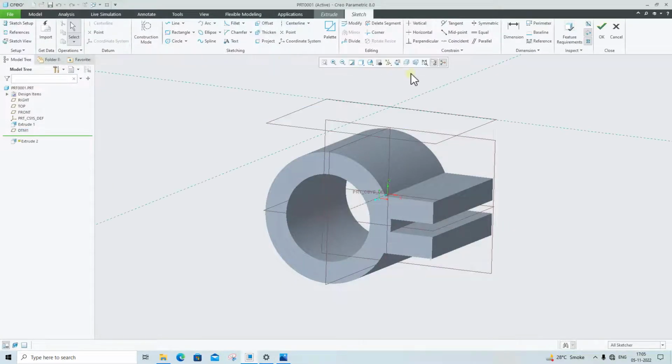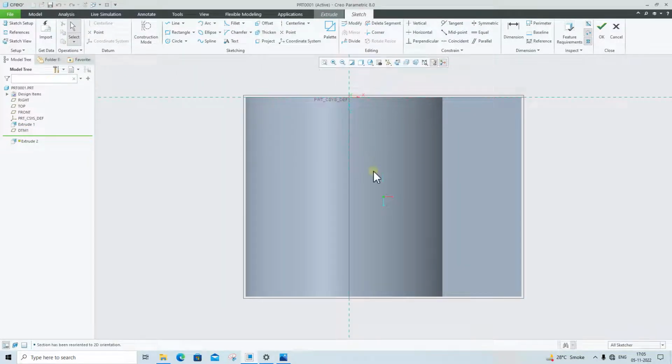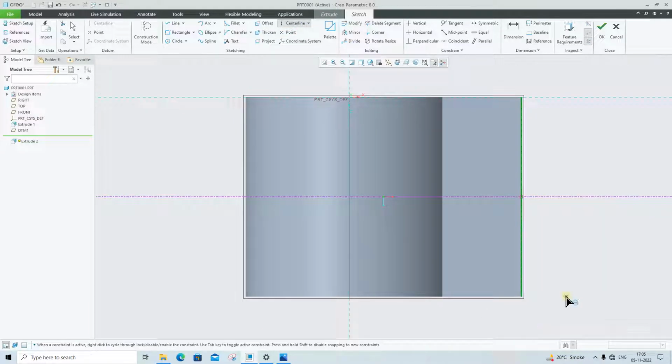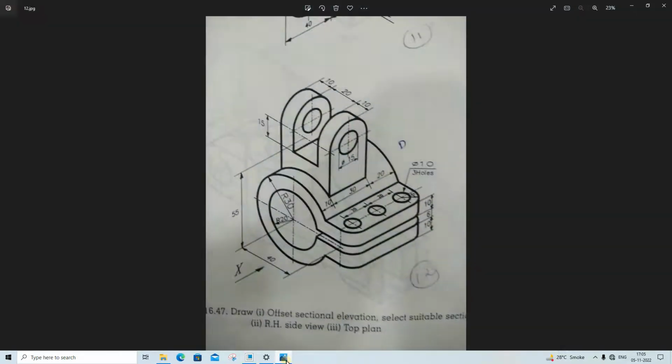We will go in the extrude. We will click on the normal view, and then we need to create one center line. So select this center line. Then again click on the center and make one more center line.